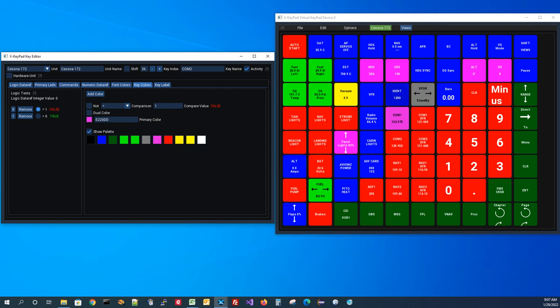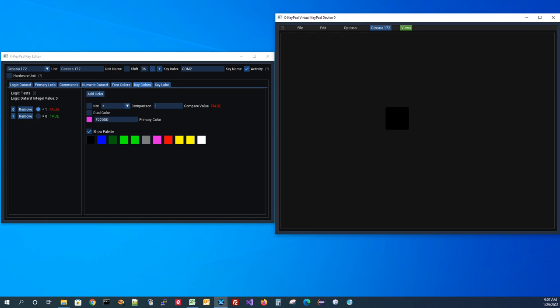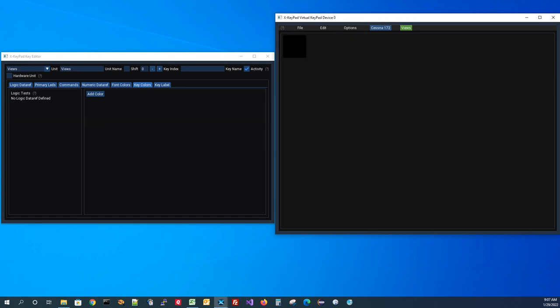Okay, so let's take a look at how you define a new key. All you do is come over here, I'm going to get this new view that's got nothing in it. I click on a key. Maybe I put this in here being a pilot view. I could come over here to the key colors, I'll just add a color. And now I get to pick what particular color I would like to have for this.